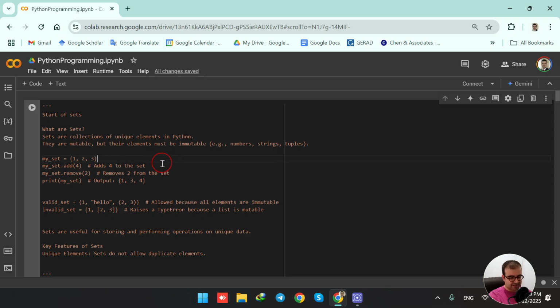So the set itself is mutable, meaning that I can add an element to it or I can remove one element from it. And when I print my set here, the set was originally 1, 2, 3. I added 4, then I removed 2, so the set will have 1, 3, and 4, these three elements. So it shows that sets are mutable, so they are modifiable, in other words.